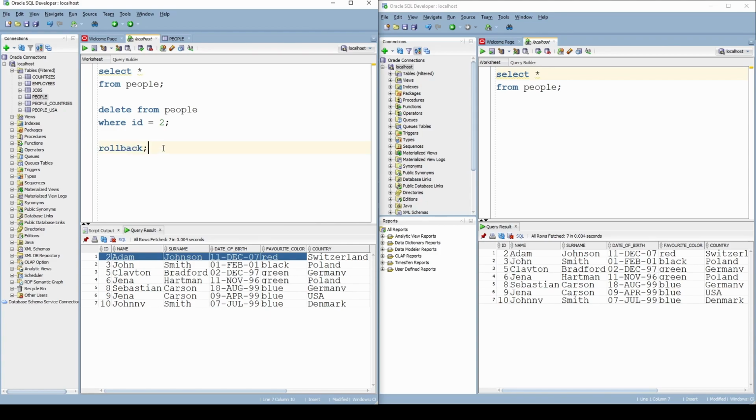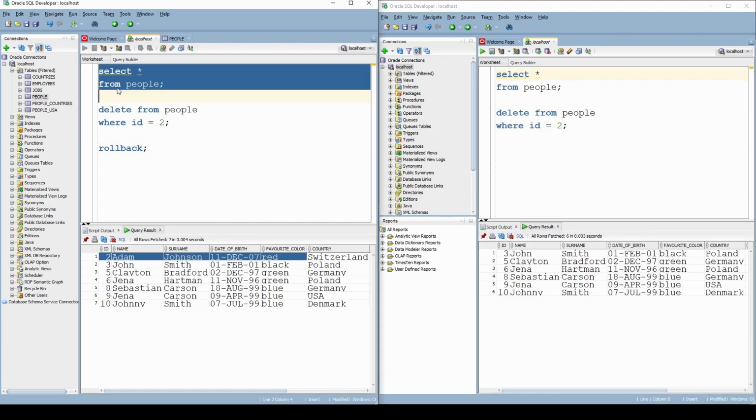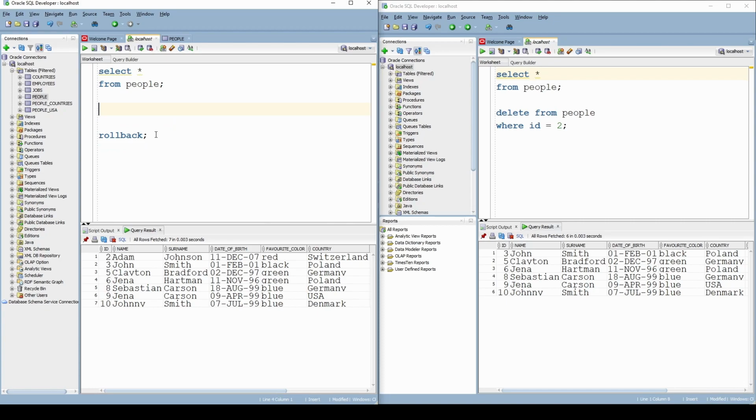Okay, now let's execute it on the right-hand side so that you can see that we also have the row here. Now let's go to the right-hand side and actually try to delete the guy once again, where ID equals 2. I try to delete. Here I see the deleted row, and here I don't see the deleted row.